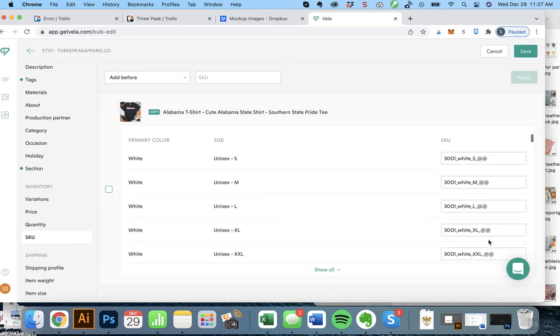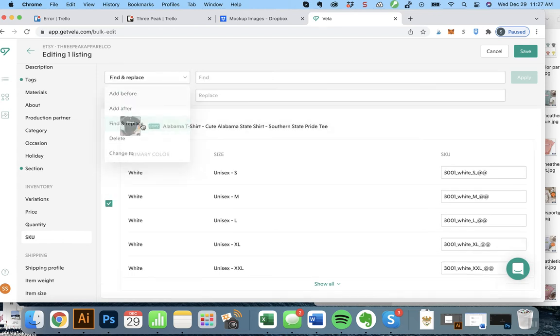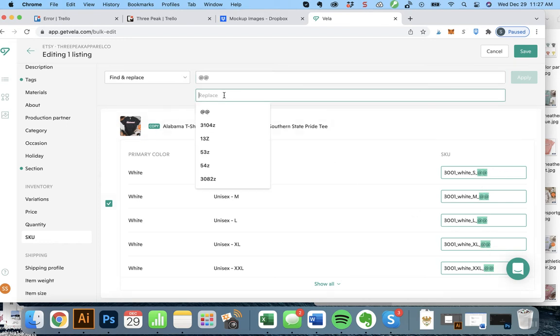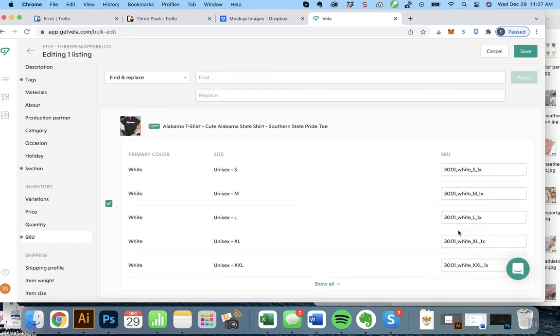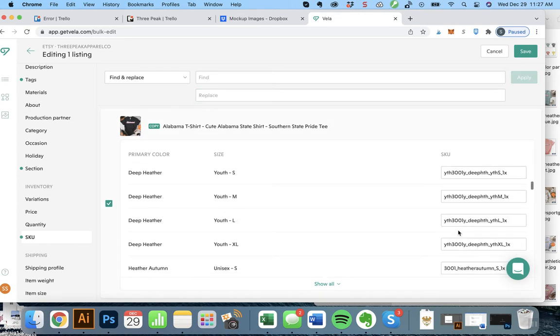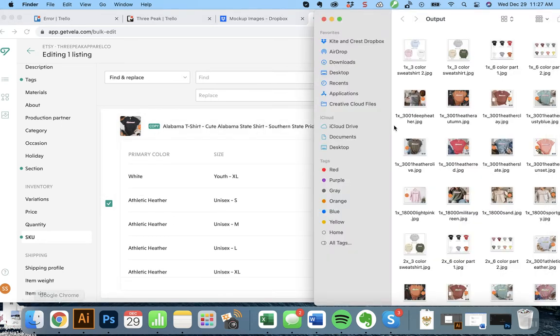So to do this quickly, we're going to simply check mark this. We're going to click find and replace. We're going to find the @ symbol. And as you can see, these @ signs have all turned green. And we're going to replace it with 1X. I'm going to click apply. As you can see, it has now updated it with the artwork number to have 1X at the end, because the artwork number is 1X.